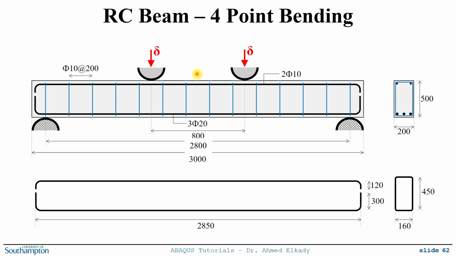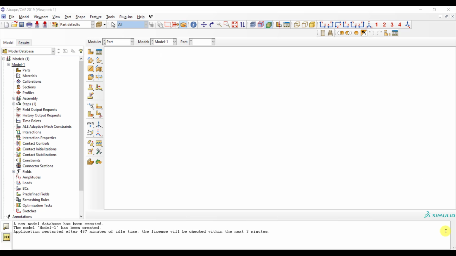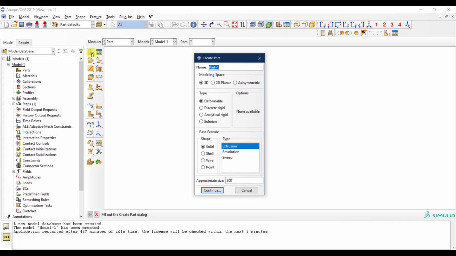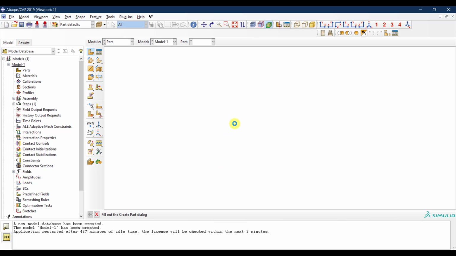All right, so let's go to ABAQUS and start modeling our problem. Now we have ABAQUS open, and the first thing we are going to do is start drawing the different parts. I'll start creating the beam part. Click here, I will call this beam, and this is a 3D part, deformable, solid. Here I'm going to use an approximate size of 500 so that the sketch would fit my beam cross section. I'm going to say continue.